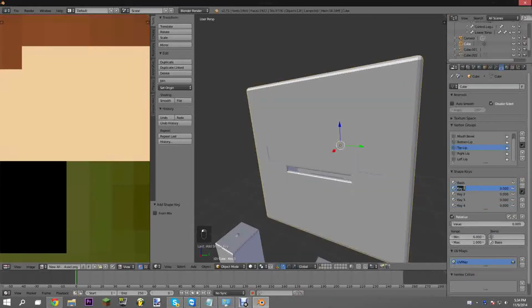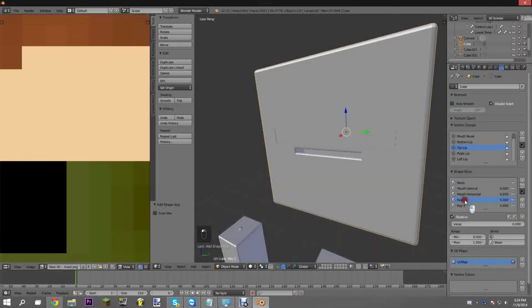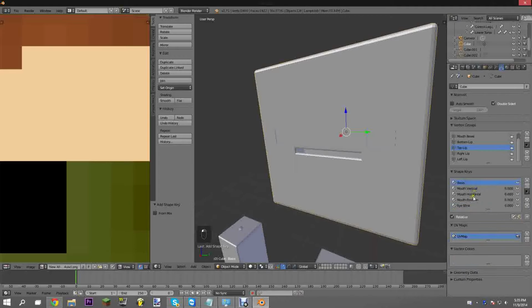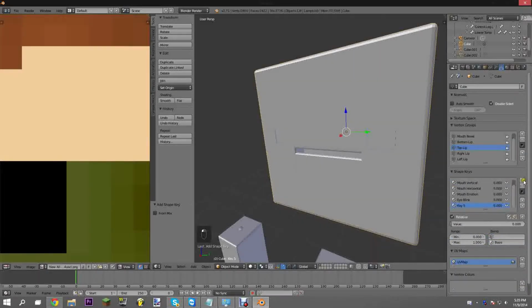Alright, so we'll name this first one mouth vertical, and then we'll name the second one mouth horizontal. Okay, we're gonna start off with that, and then we're gonna name this third one mouth emotion. Then we're gonna name this fourth one I blink. You get the idea. Whenever we want to create a new key, we click the basis first and then the plus sign.